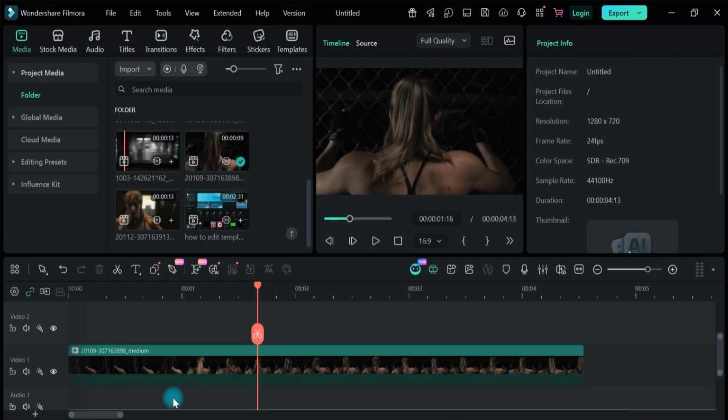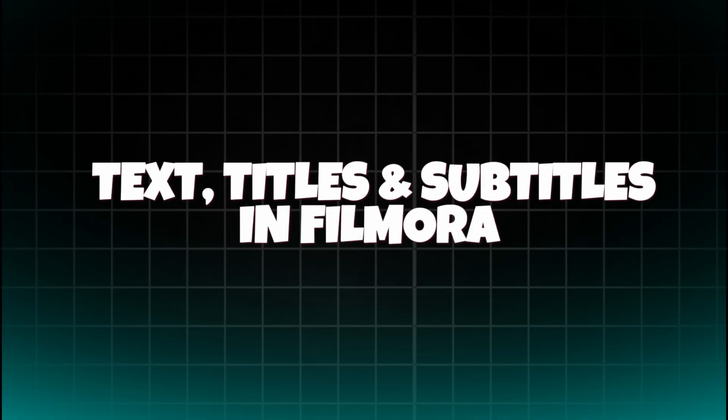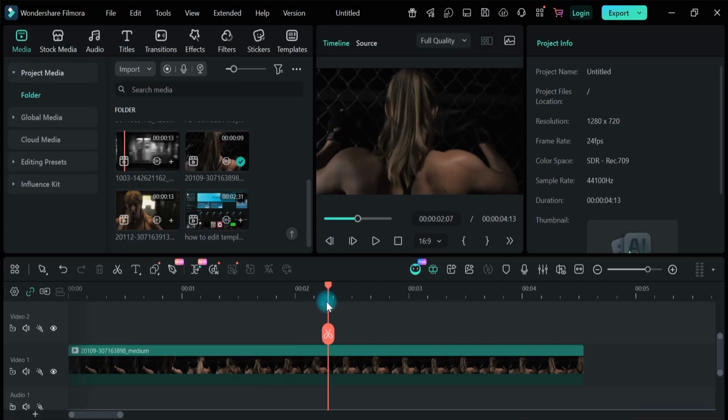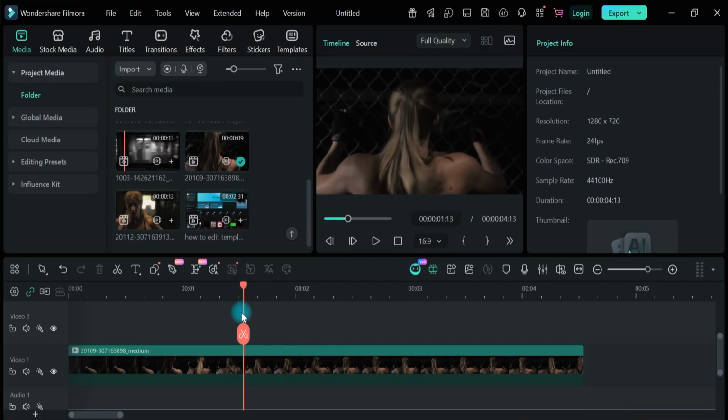Now let's move on to adding text, titles, and subtitles inside Filmora. And this is one of the most important parts of editing because text helps keep viewers engaged, improve storytelling, highlight important information, and make your videos look more professional. So, in this section, I'll show you how to add text and titles, customize fonts and colors, animate text, create subtitles, and use auto captions inside Filmora.